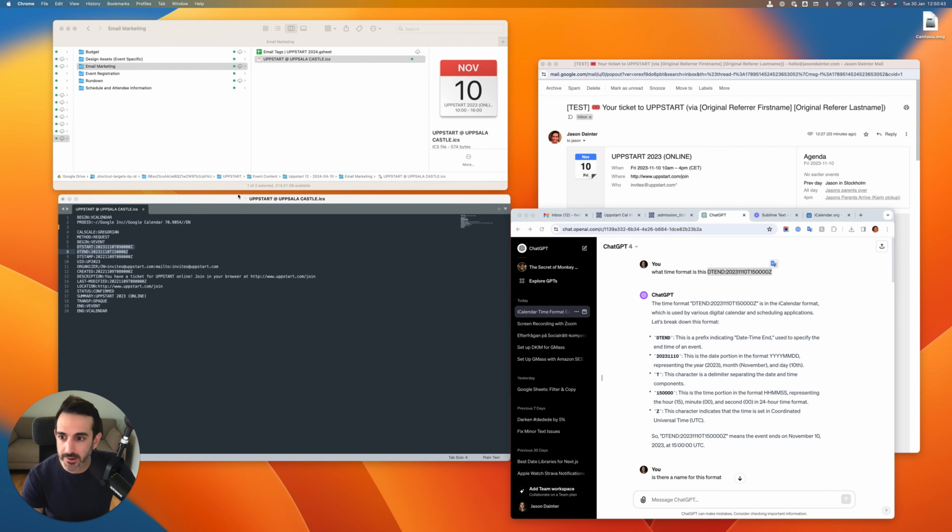Hi, so I'm going to talk to you a little bit about ICS files and how I use these manually to send calendar invitations to my attendees for an event that I run called UPPSTART. I've had this question quite a few times from other event organizers asking me how I'm sending invites out. And essentially they look a bit like this.